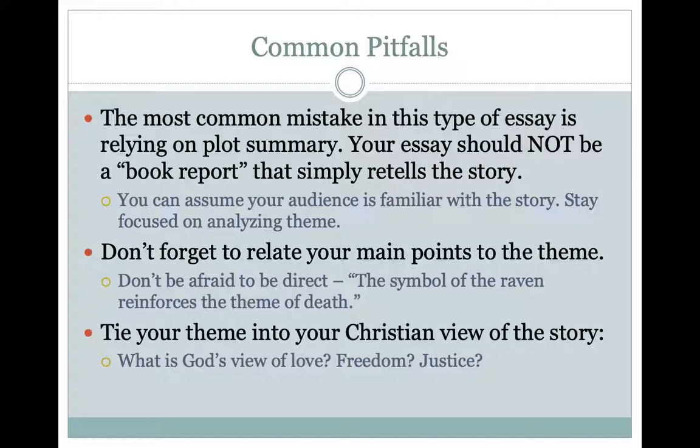And common mistakes, most common is relying on plot summary. Remember, this is not a book report, it is an analysis. So if you have lots of plot summary, then you are going to lose points for content. And don't forget to tie your main points to the theme.